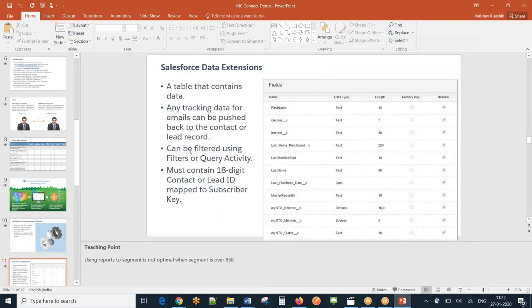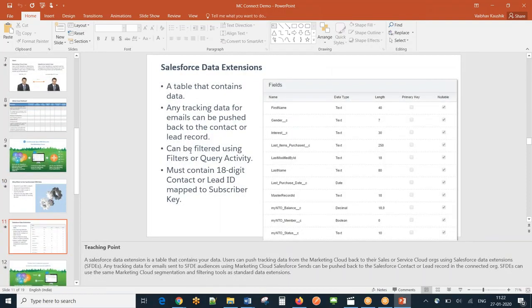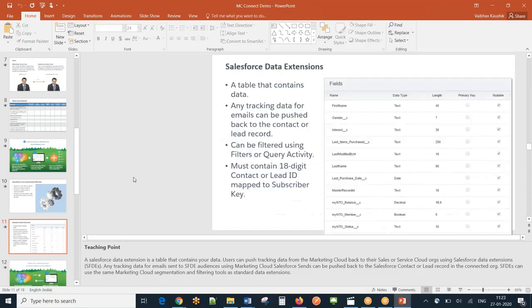Okay, I will just quickly show you. Here you can first see what exactly a Salesforce data extension is. It is almost similar to any other data extension. The important part is that it must contain the contact ID or lead ID, which you remember while I was sending the email out. It didn't allow me until I added contact ID in my report. So that is important.